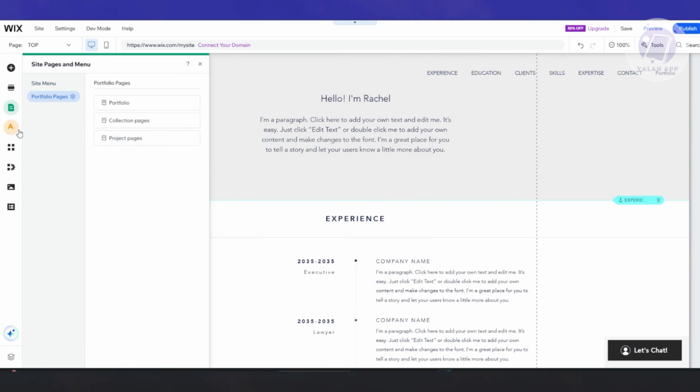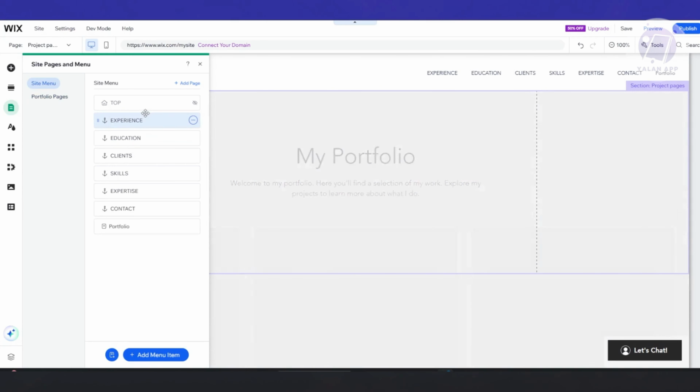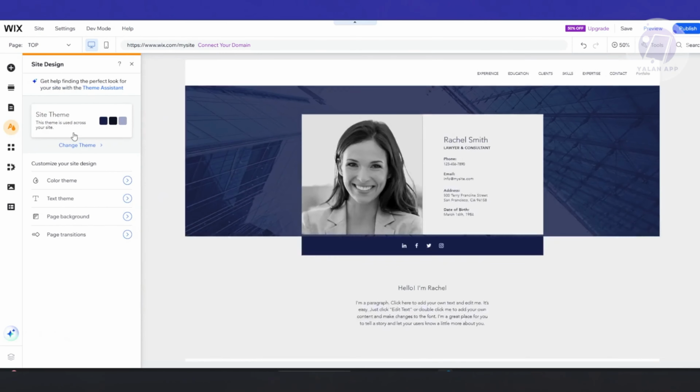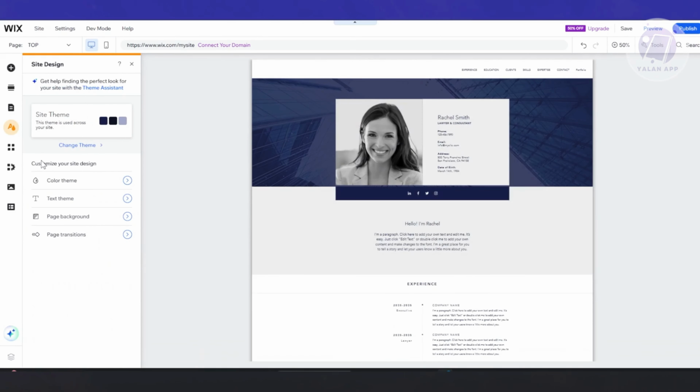If you want to click on portfolio pages here, you could go to collection pages, product pages if you want to. As you can see, it's going to update itself. Now, from here, we also have our site design, which allows you to change the overall design of your web page. You could also adjust the color theme, text theme, and a lot more.